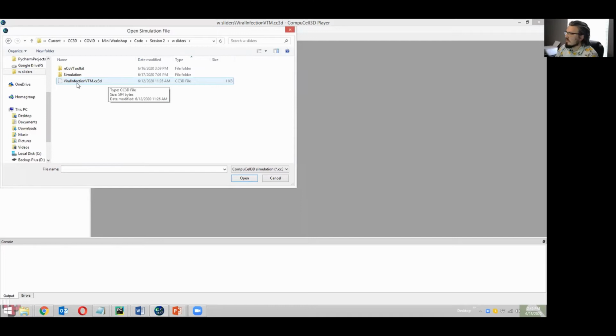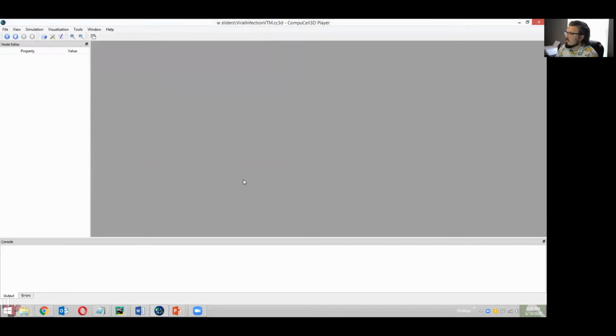Now, when you've located that, you can just click it. This is the file that specifies all of the project files for an entire project model specification. You can select that and click Open. Now, if you were successful, then you'll notice on the top, you should see the name of the simulation script, viral-infection-btm.cc3d.